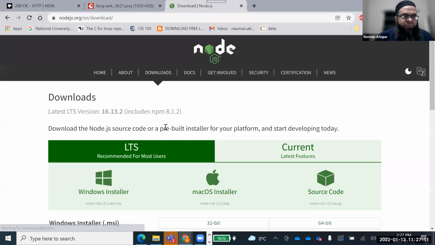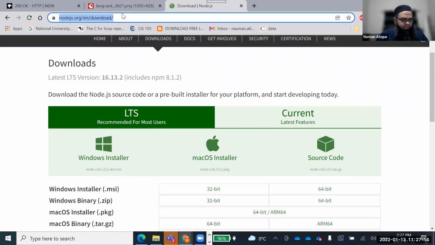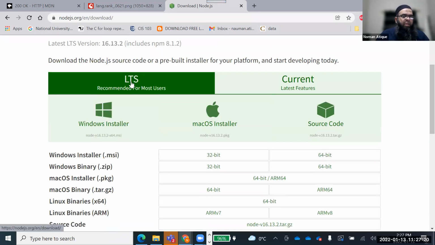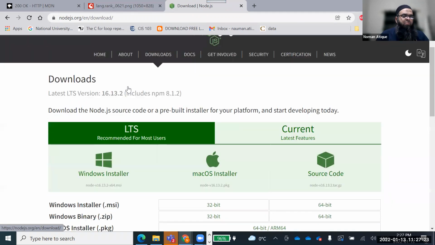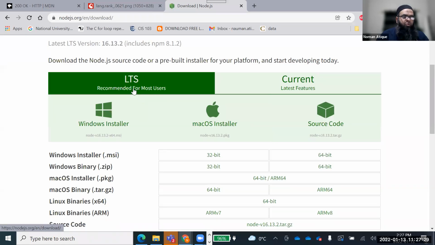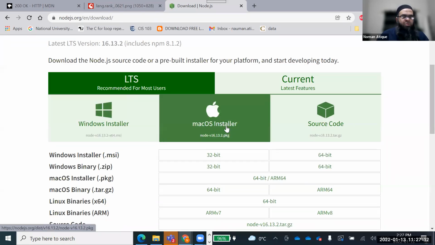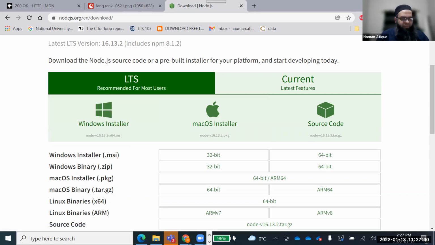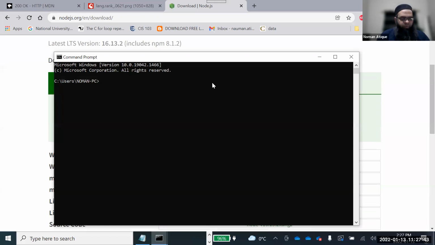If you don't have it, go to the Node.js download website and always install the long-term stable version. This is called the long-term stable version. If you have Windows, you can install it for Windows. If you have a Mac, you can install it for that. Once you have successfully installed Node.js, when you go to your command prompt and write node, you will get something like: welcome to Node.js version, something like that.